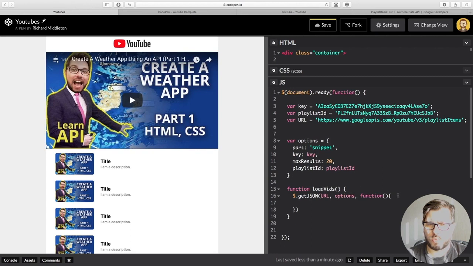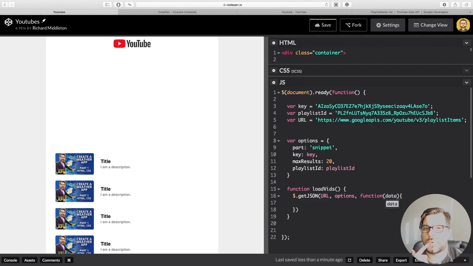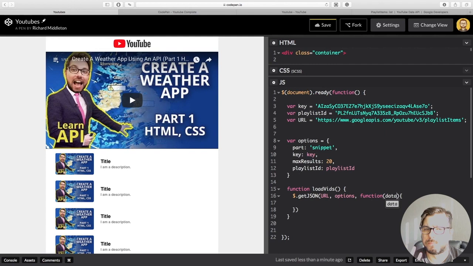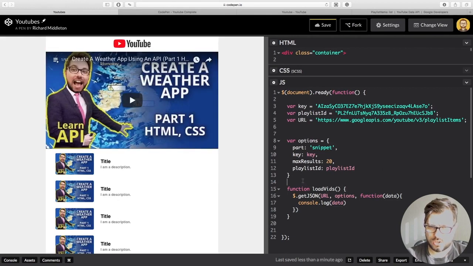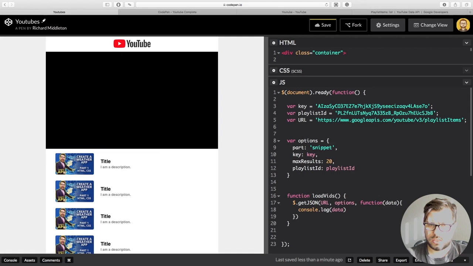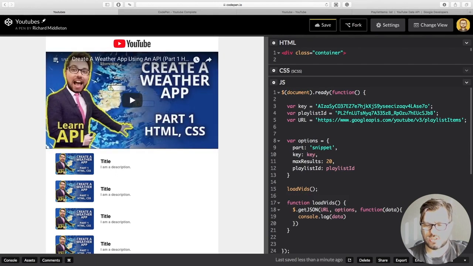But you need to tell me what you want this data to be called. So within this parentheses, we're going to type data. We can call this whatever we want, but we need a name to be able to access it. So let's console log this data, right? And we also need to call the function. So call it load vids. So we're calling it above it and the function is underneath, right? Let's see what happens.